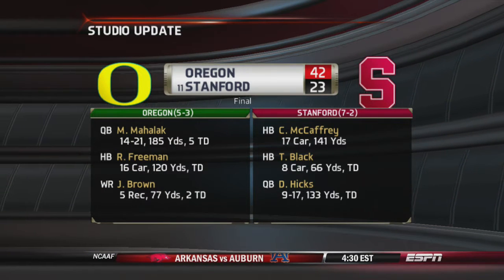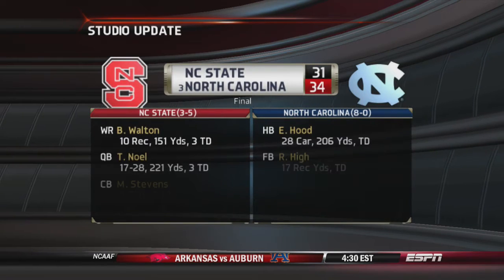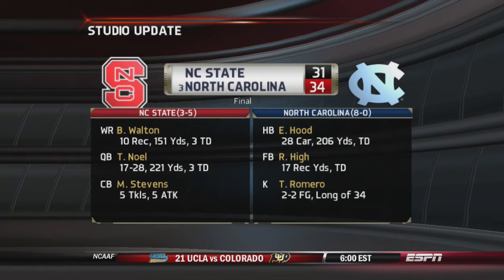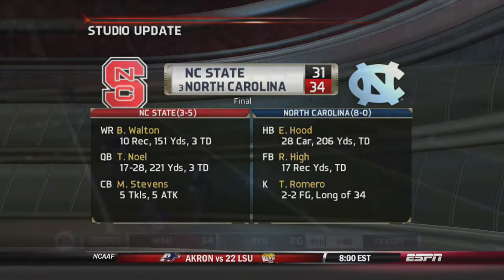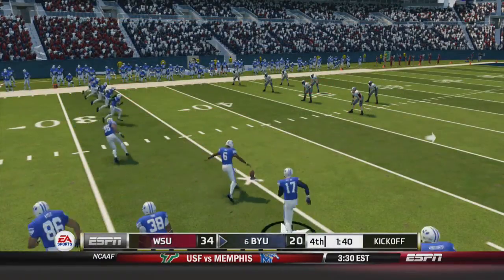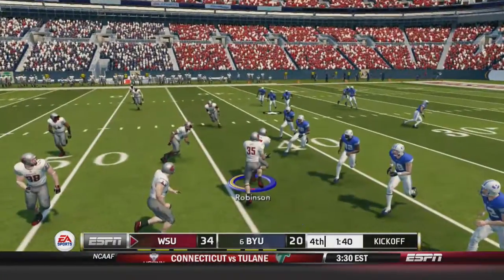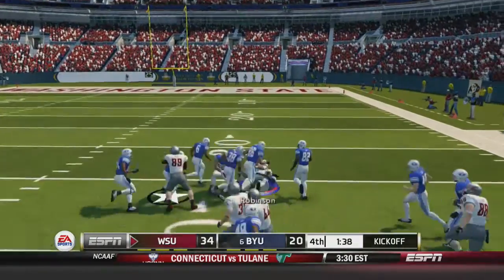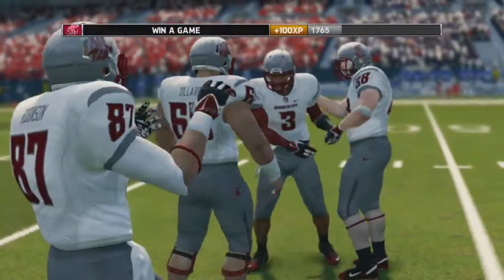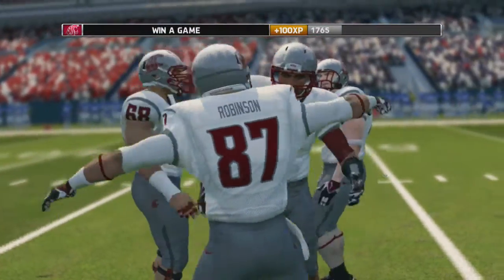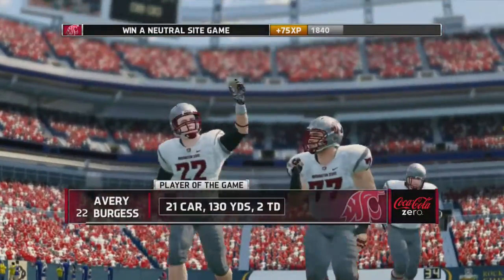Number 11, Stanford, has lost their second game of the season. And North Carolina ends up coming back and beating NC State on a last-second touchdown by Elijah Ford. The kick is away, and the onside kick is recovered by Dave Robinson, and that will do it. We would end up running out the clock. BYU would not use any of their timeouts.